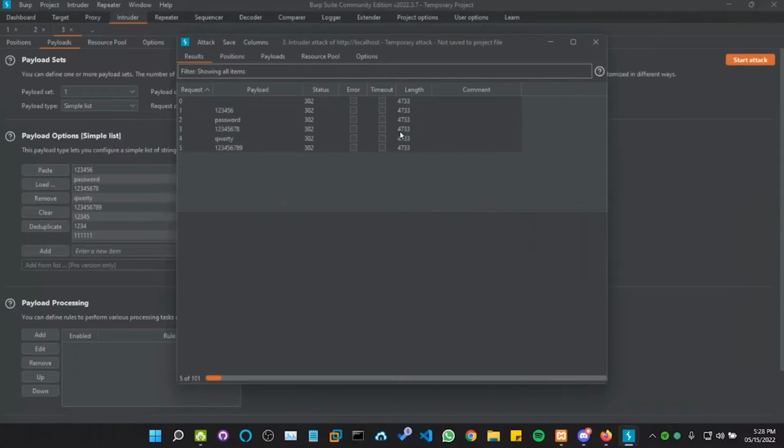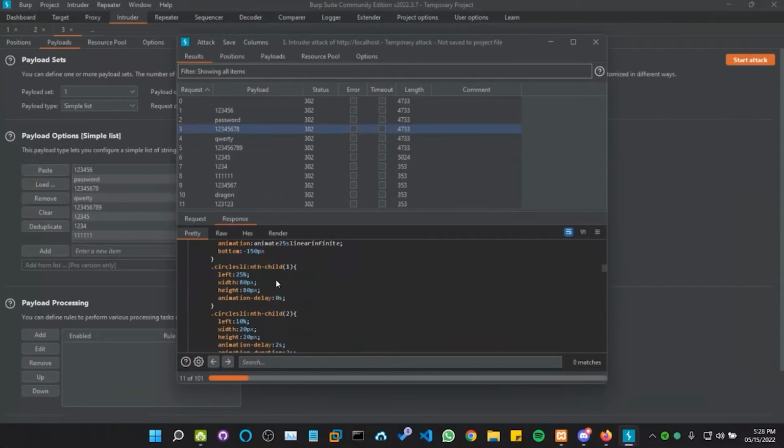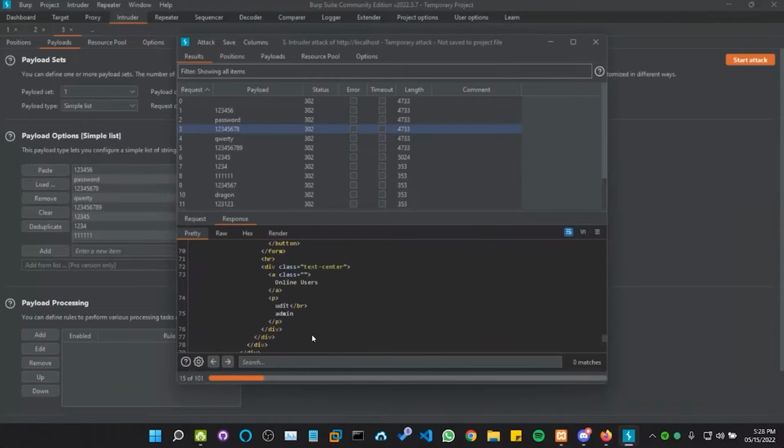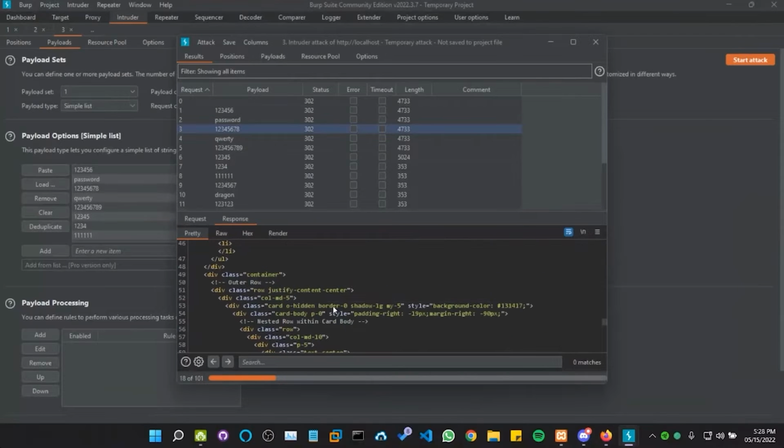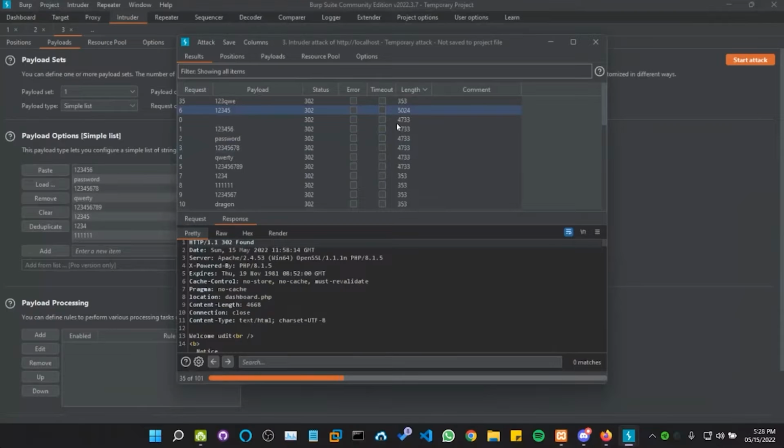and start it. Now we can see the requests are going on and we are getting responses. Most of the responses will be a wrong password, but with a bunch of requests going on, we can identify it with the length. As we can see, some requests are getting 353 length, some are getting 473, and only one is getting 5024 length. If I look at the response, we can see welcome. It's a sign that the password is accepted by the server. So the default password we brute forced is 12345.